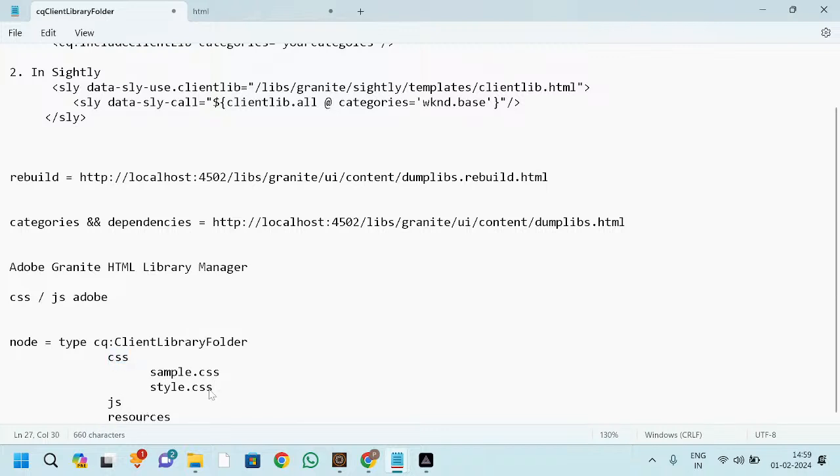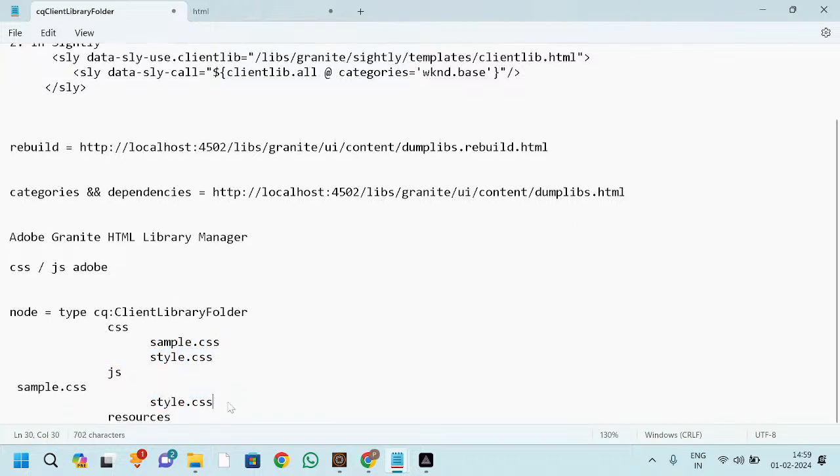The same thing applies to the JS as well. In the same way, we'll store files with the JS extension inside the JS folder. So firstly, we have created the CSS folder, the JS folder, and the resources folder. Here we'll add the images or thumbnails.